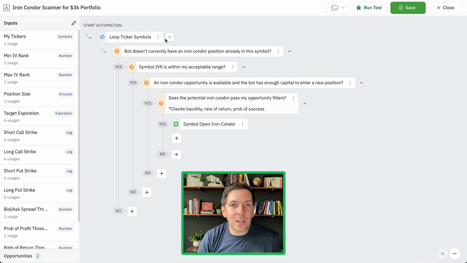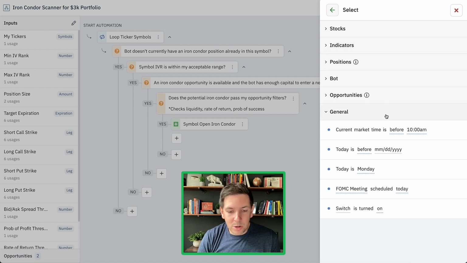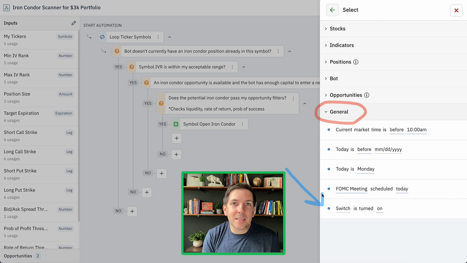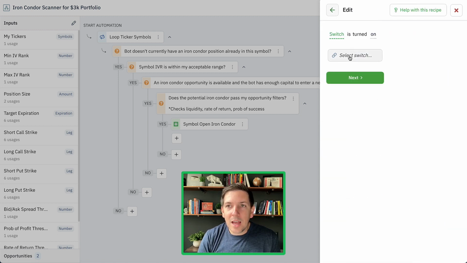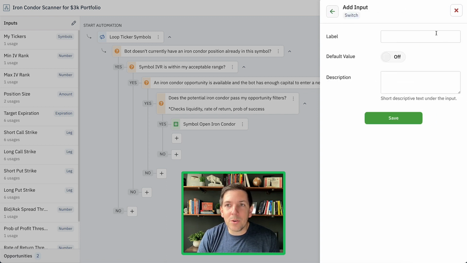So I'm going to click the three little dots here, say proceed with, go to the action for a decision, and then go down to the grouping for general and select switch. What I'm going to do is create essentially a bot switch and put that inside of the actual monitor, and then I can move that bot switch to the top level as a bot input if I want to as well. So I'm going to click on switch and select a switch.